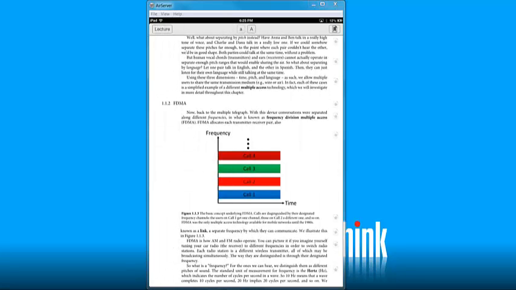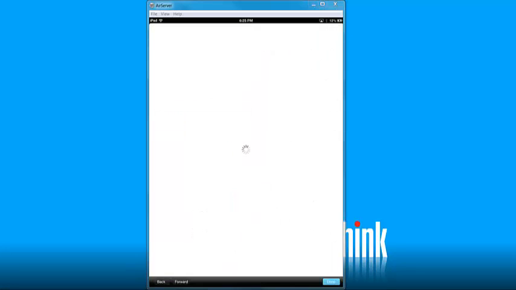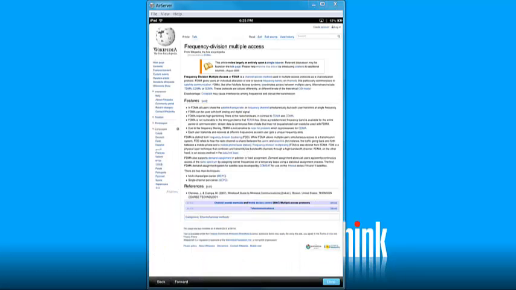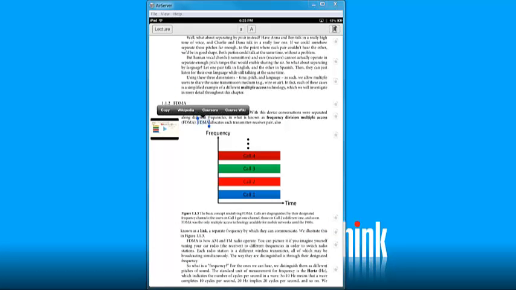Another thing: I'm just going to highlight a word here. I'll highlight this acronym FDMA, for instance. In addition to being able to copy it, I can also look it up on Wikipedia. This will actually search externally and pick up the article on FDMA. I can look it up on Coursera if I want.